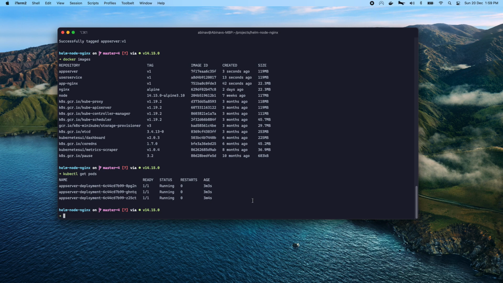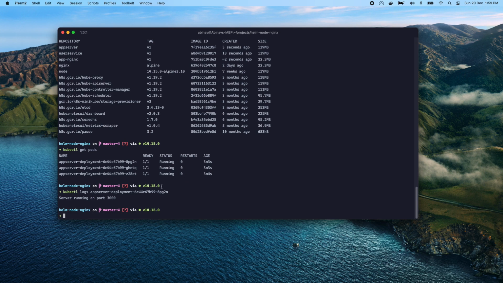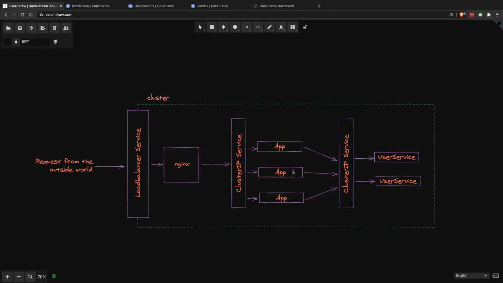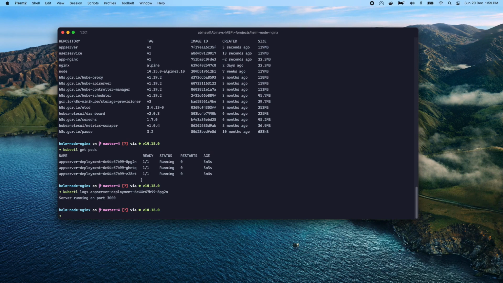Let's also check the logs for one of these running pods. I can do kubectl logs and the pod name, and we can see that the server is running on port 3000. But again, these pods are running within the cluster, which means there's no way for us to access these pods directly from the outside world. We can see that there are exactly 3 replicas running for this service.